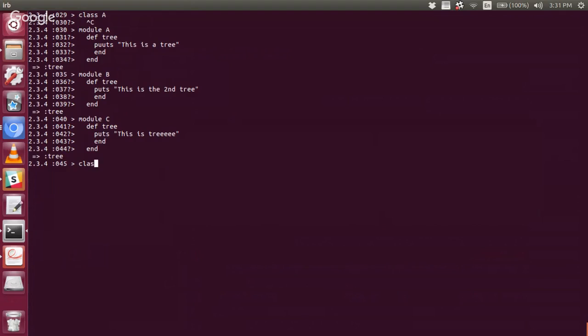Now let's create a class D that includes both modules. So let's say include B and include C. I'll leave it like that. Awesome. So when we create a new instance of class D, which we create like tw equals D.new, this is creating a new instance of this class, right? And then we want to call the method on this particular instance, this method that is common in all of them, which is called tree.